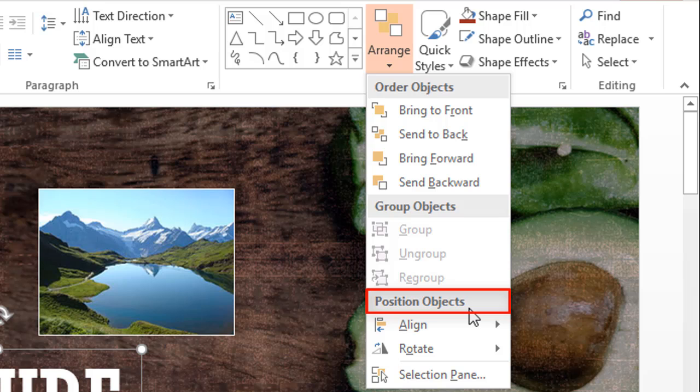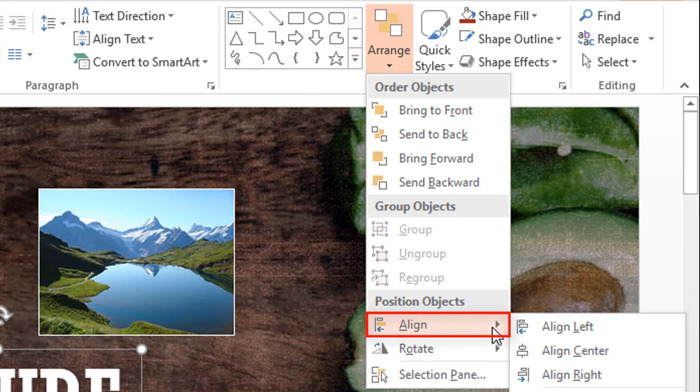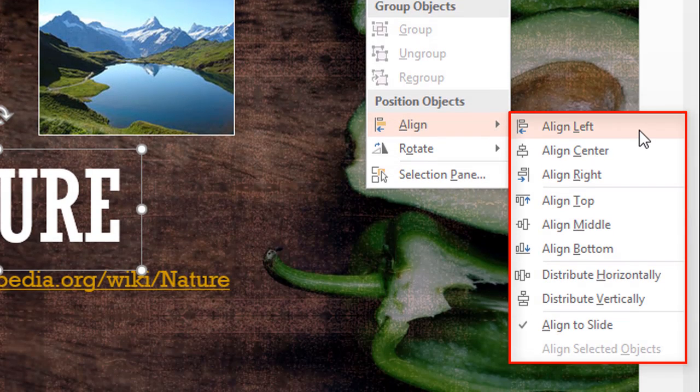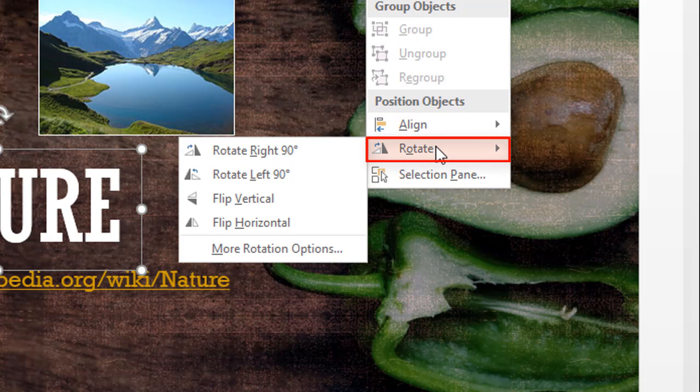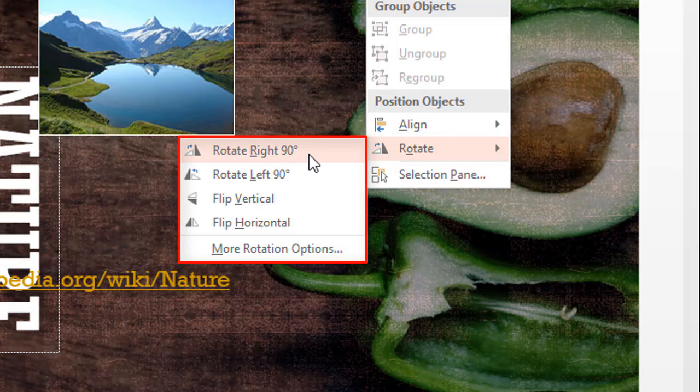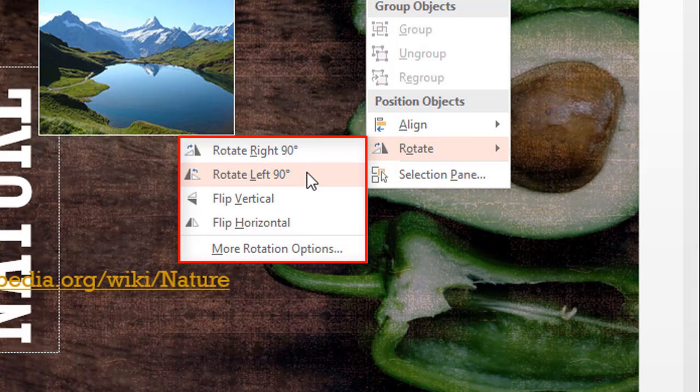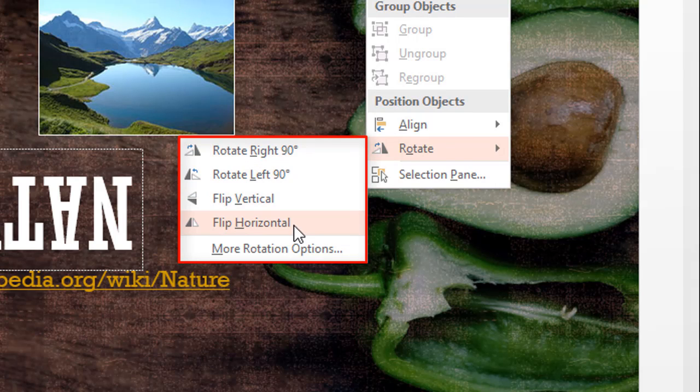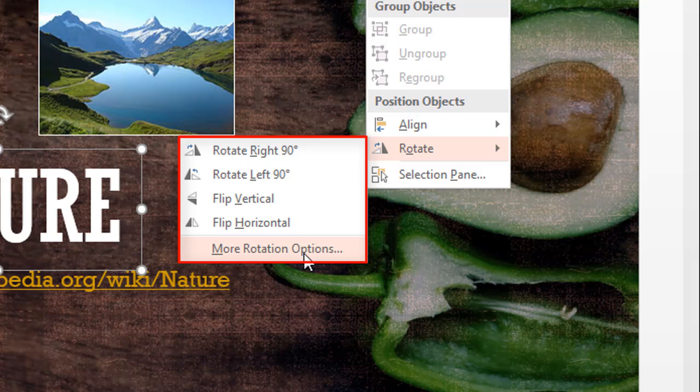Under Position Objects, we can align with options as Align Left, Align Center, Align Right, Align Top, Align Middle, Align Bottom, Distribute Horizontally, Distribute Vertically, Align to Side and Align Selected Objects. Under Rotate, we can rotate right 90 degree, rotate left 90 degree, flip vertical, flip horizontal or use more rotation options.